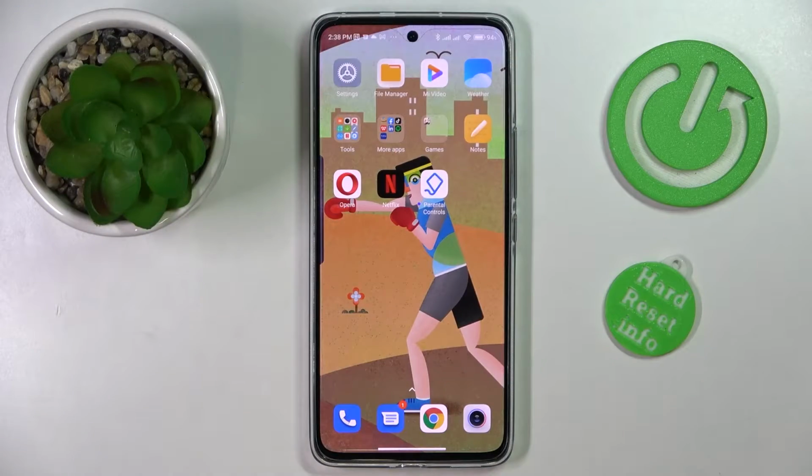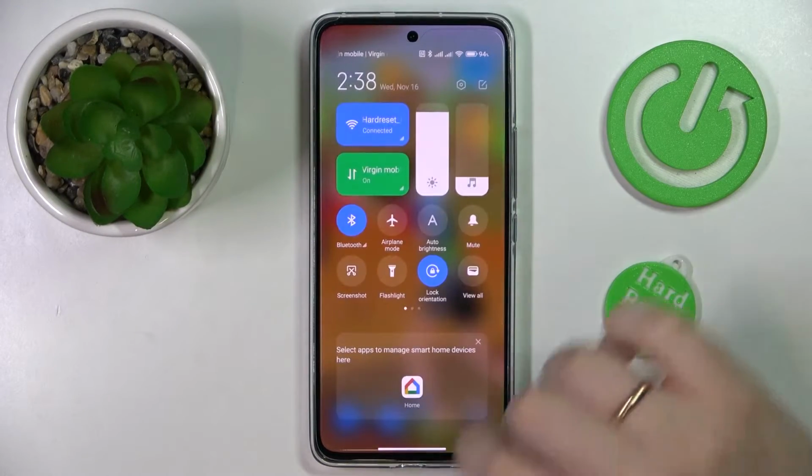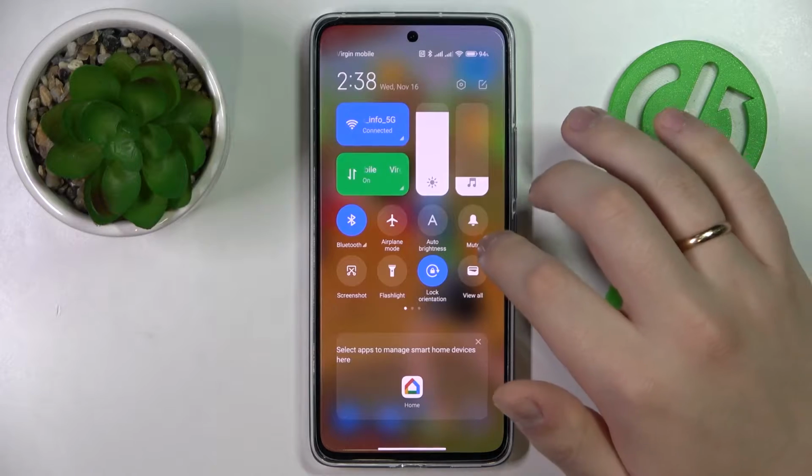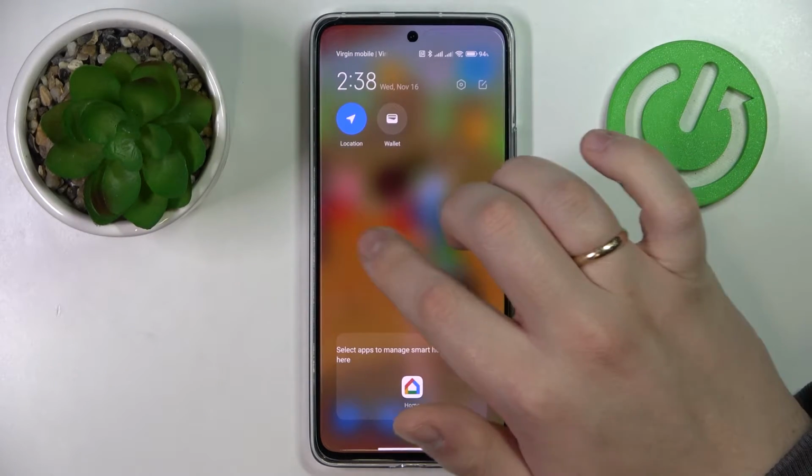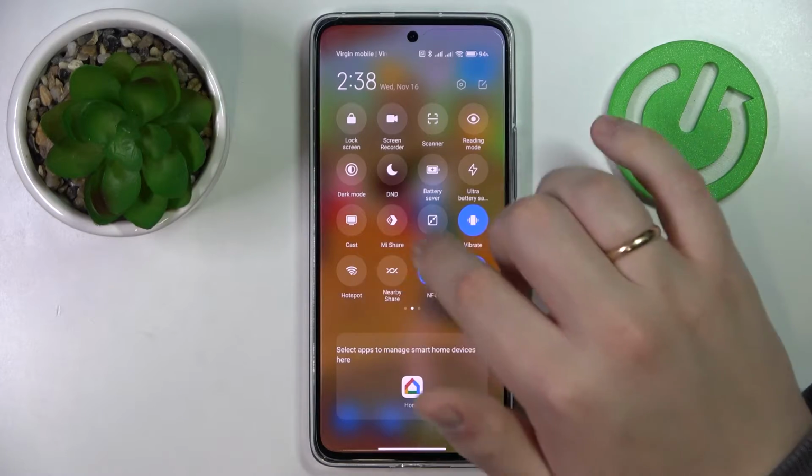First of all, you gotta swipe downwards from the right part of the status bar in order for the control center to be launched. Now we will try to find the nearby shortcut among the control center shortcuts. It is right over here, as you can see.